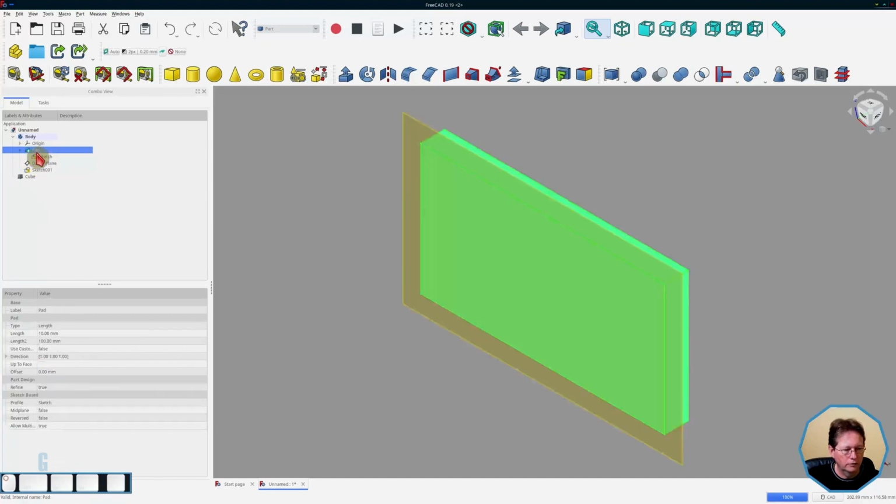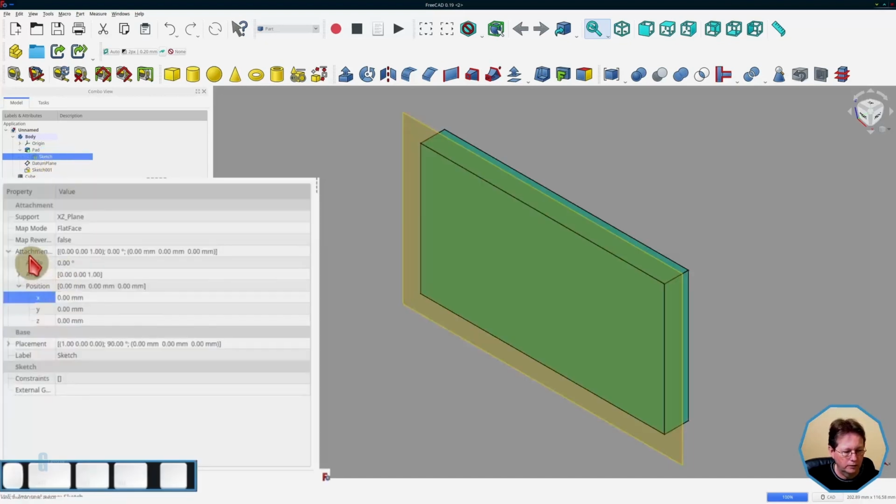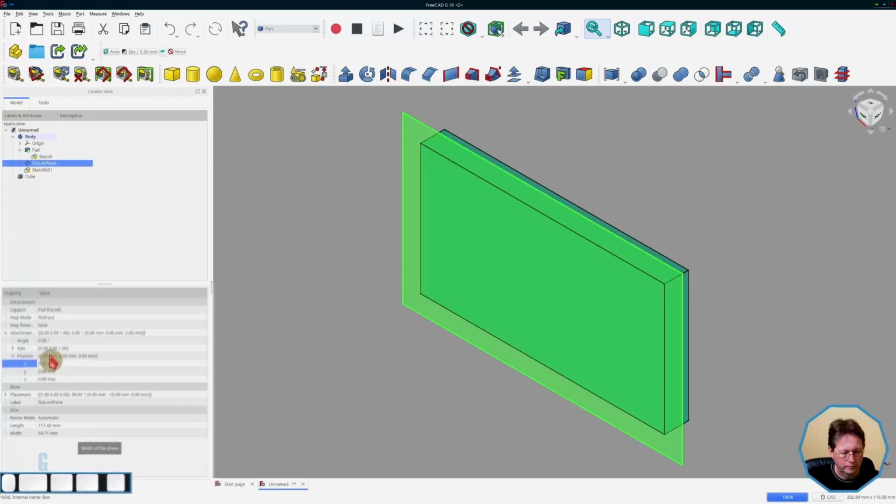Now you can see, as I said before, in the sketch of the pad, it's got an attachment point and a placement point, and that's the same as with the datum plane. Now what I'm going to do is adjust the attachment point of the datum plane so I can move it back or forward, up or down, left or right in the global coordinate space by changing the plane's local coordinates. Remember that the placement point is in the global space and the attachment point is in the local coordinate space.